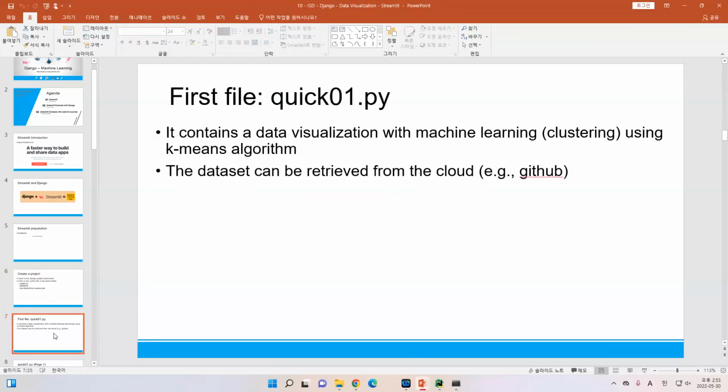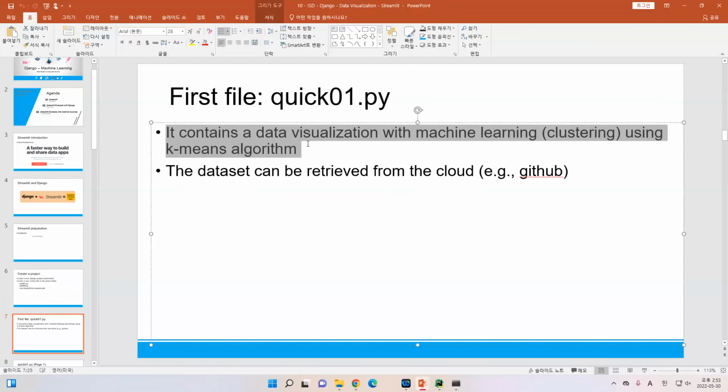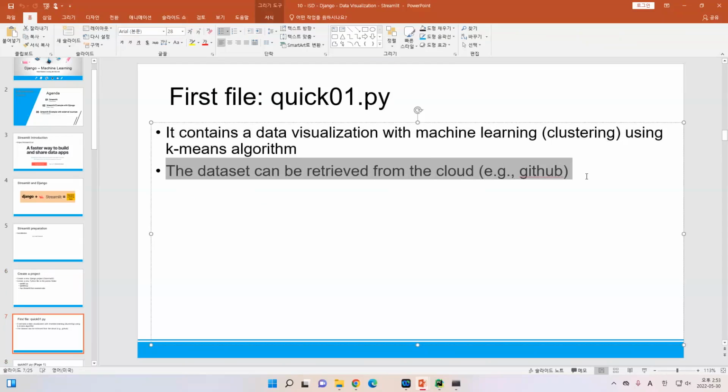Okay, for the first file, let's make quick01.py. In this file, I would like to explain one of the data visualizations using machine learning. This is the clustering with the k-means algorithm. And the dataset can be retrieved from the cloud. So in this example, we will use data from GitHub.